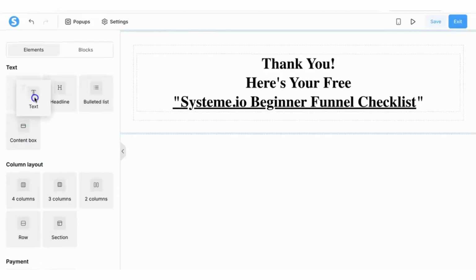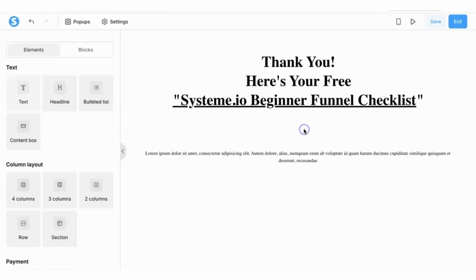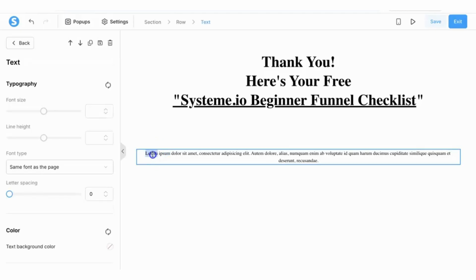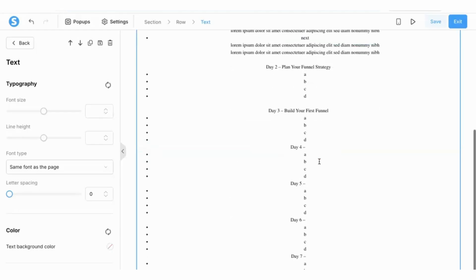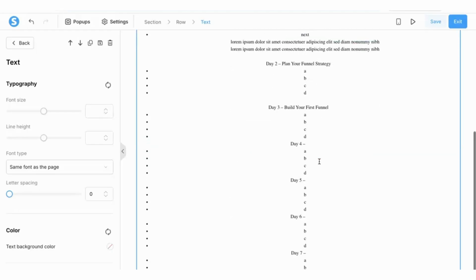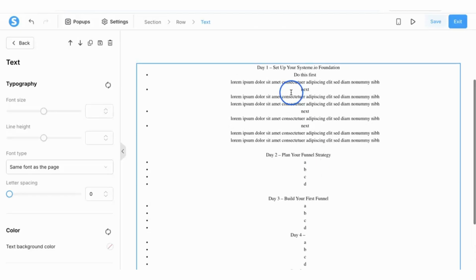So I'm going to drag this over, wait for that line to turn blue. There you go. Get a dark blue line, and I'll drop that text box right here. Now I'll copy this text that's defaulted. I'll get rid of that, and I've already copied text for my lead magnet, so I will paste that in here.